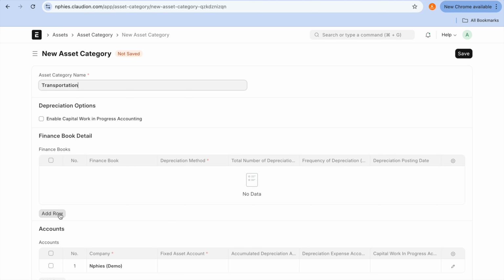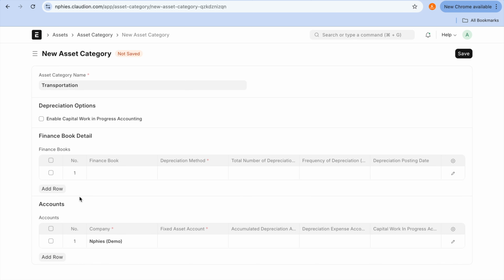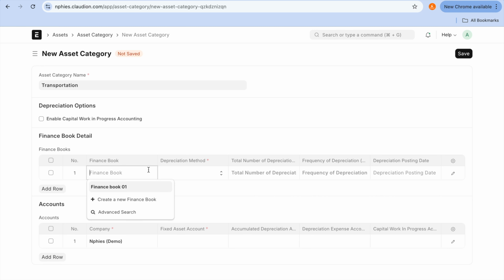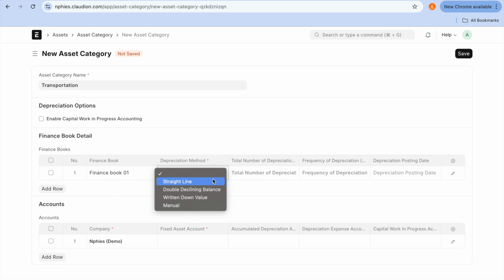So what is finance book? The finance book, of course, is for separating the account and having multiple styles of depreciation for different purposes. It's like calculating actual depreciation, or straight line, or changing the depreciation method for different kinds of accounting practices. So we'll stick with straight line today, because that's the most commonly used. The other things we can discuss later. So for the finance book, I have finance book one. I will just keep that finance book, and I will put straight line for this.